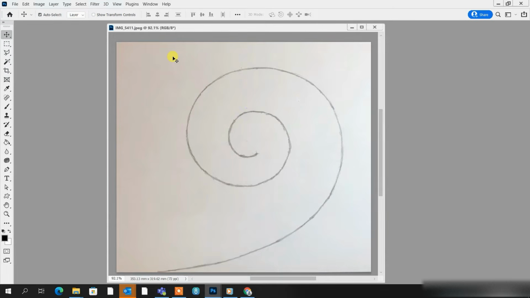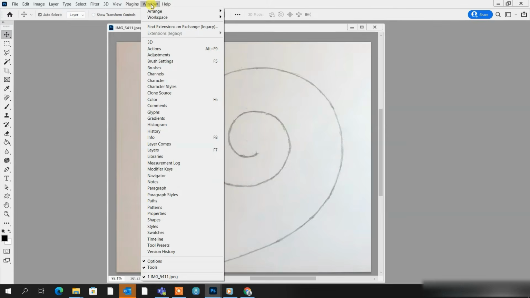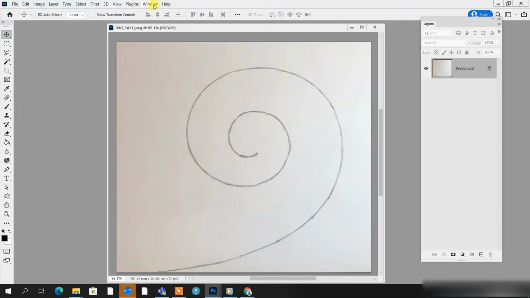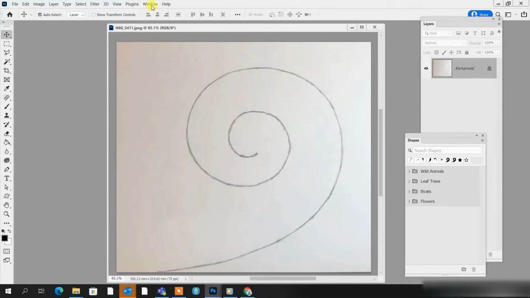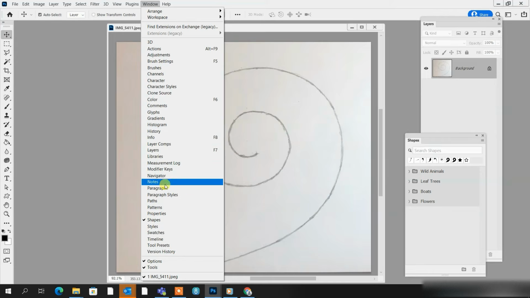But what I'm going to do first is get up the panels that I need. So I need my layers, so I'll go to Window, Layers. I need my shapes, and I need my paths.